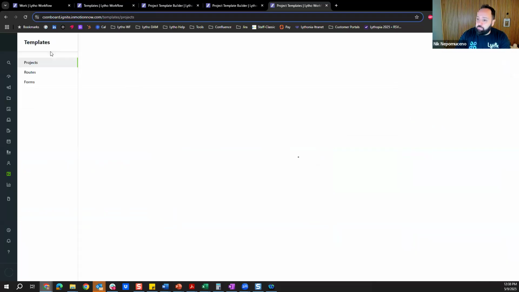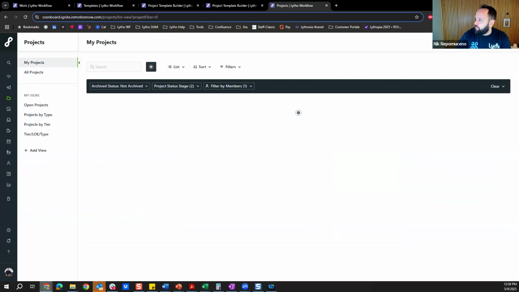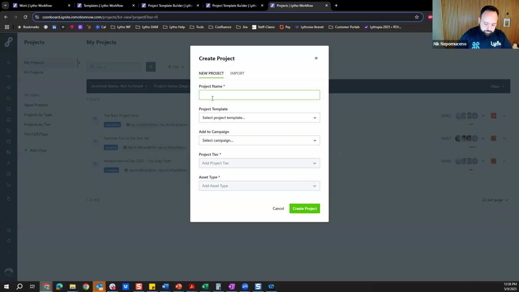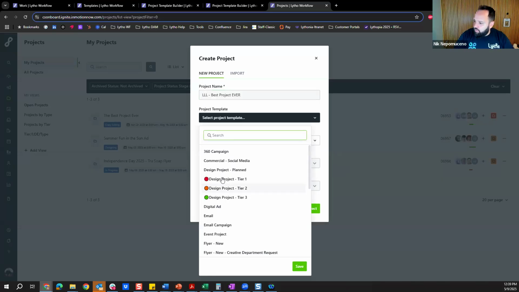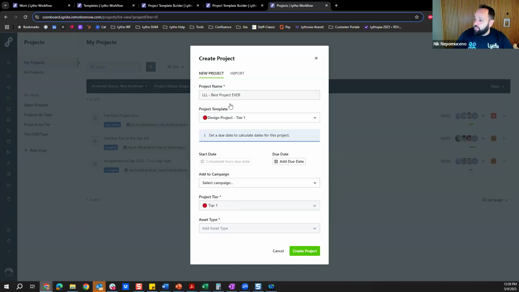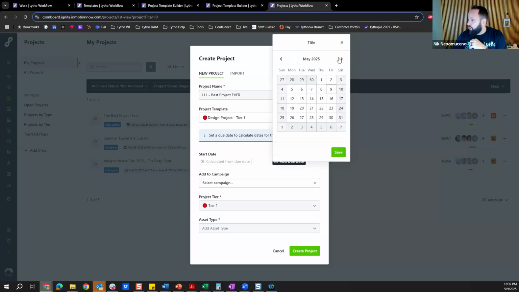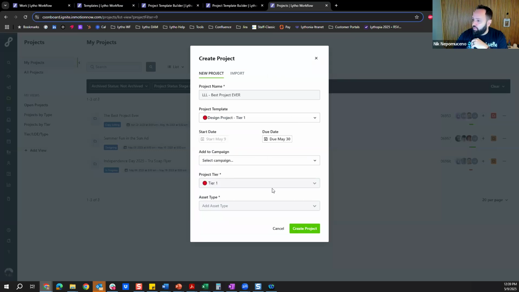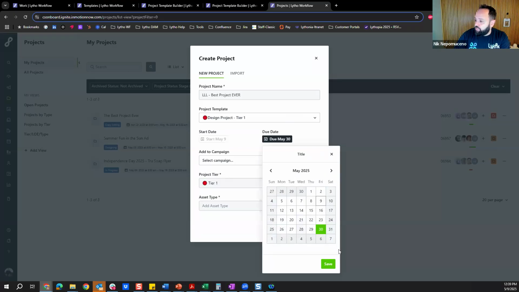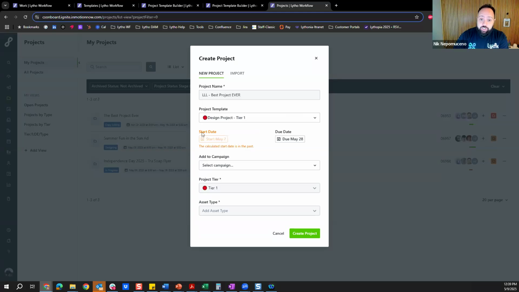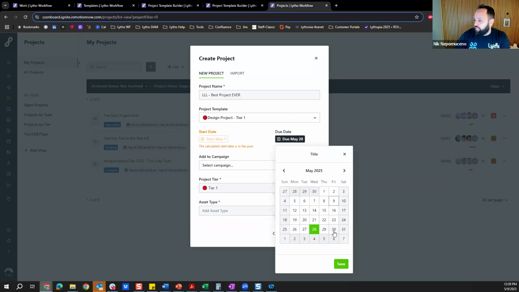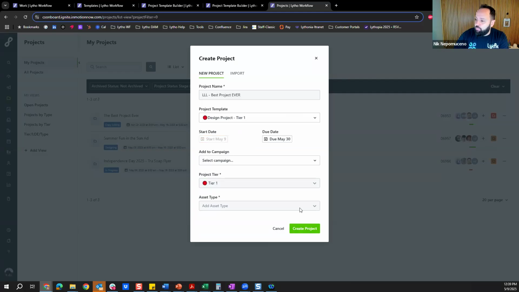When I deploy a project using that template, let's use, again, design project 1, and let's pick the 30th. Based on that 30th, it's actually telling me I need to start today. If I change from the 30th to the 28th, it'll tell me, hey, you should have started this a couple of days ago. So let's go back to the 30th. That gives me enough time.